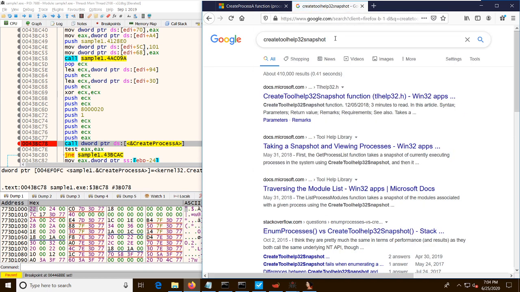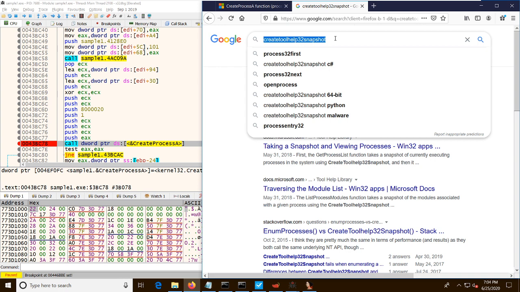Isn't it cool that Google just auto-completed and they were like, malware? Did you mean how is it used in malware? Of course it is, right?